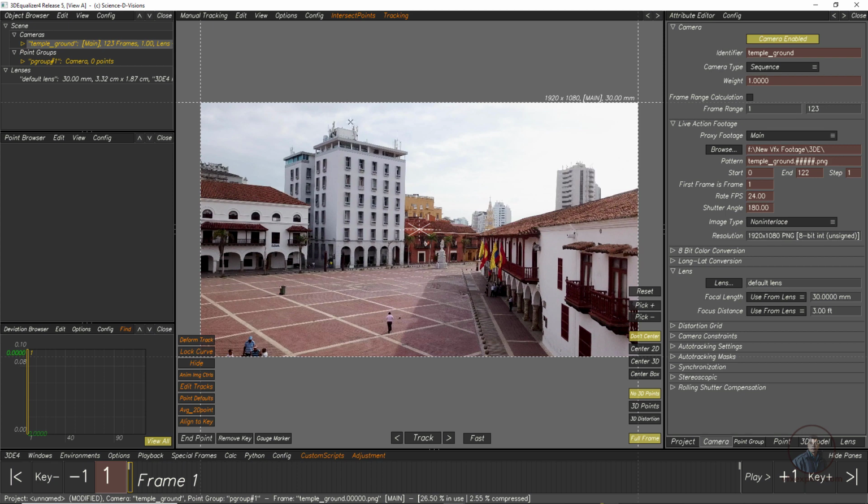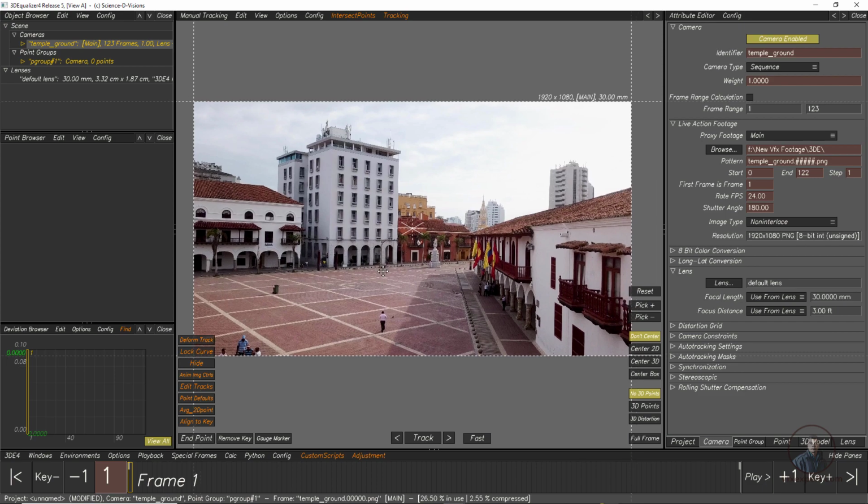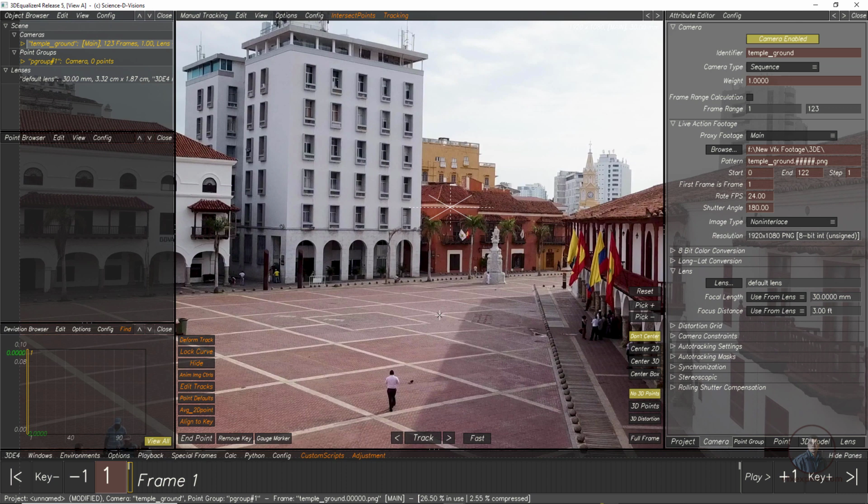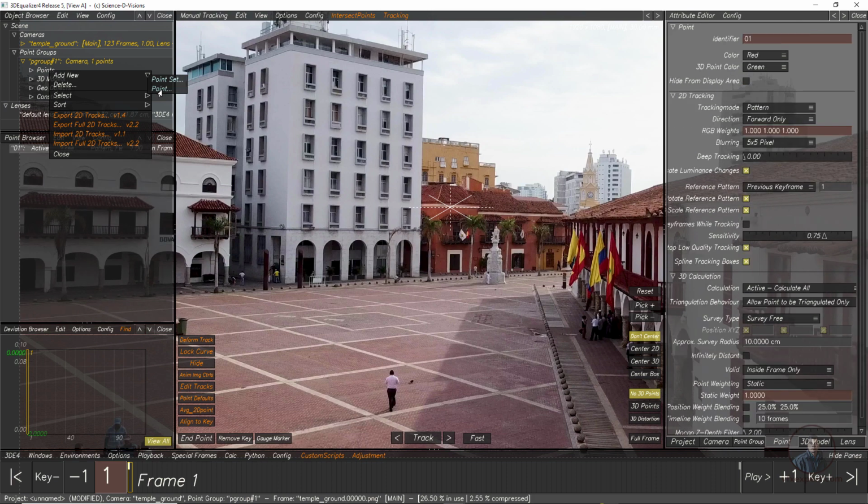Because I am going to track this shot with manual tracking, we have to manually create track points and track those points. Simply with the right mouse button you can zoom here and track any points. For creating your trackers or track points, first on the left side in our point group, open this one, then in our points, right click, then click on add new, then you can click on this point. This will automatically create a point.